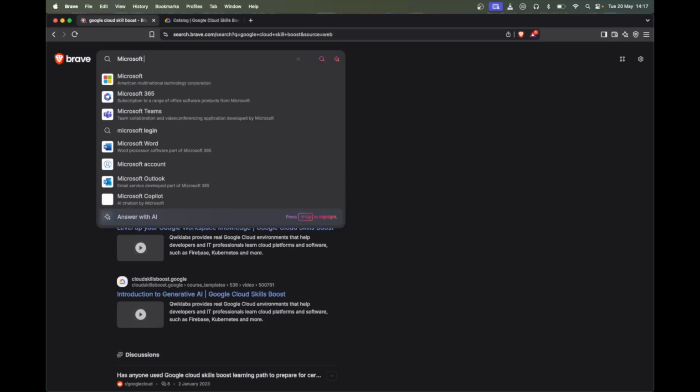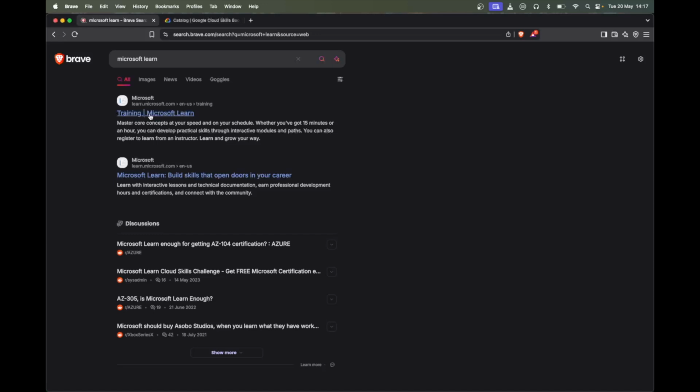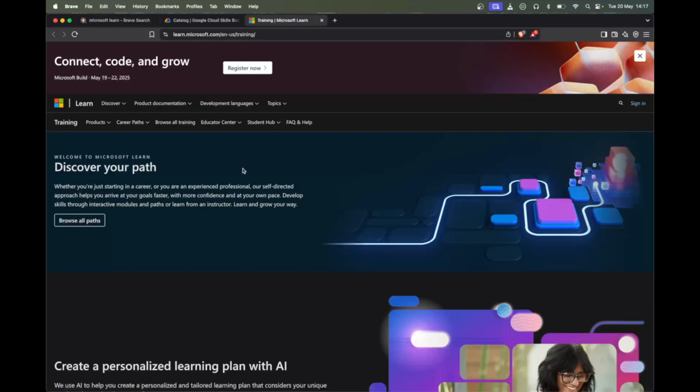Let's move on to the next one, which is Microsoft Learn. I like this platform as well. It offers a highly interactive way to learn Azure, Power Platform, and Microsoft 365. You can discover your path and browse all paths.